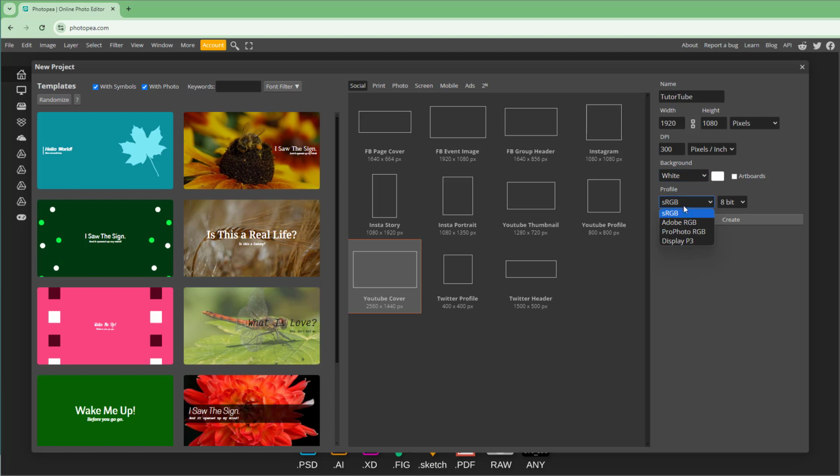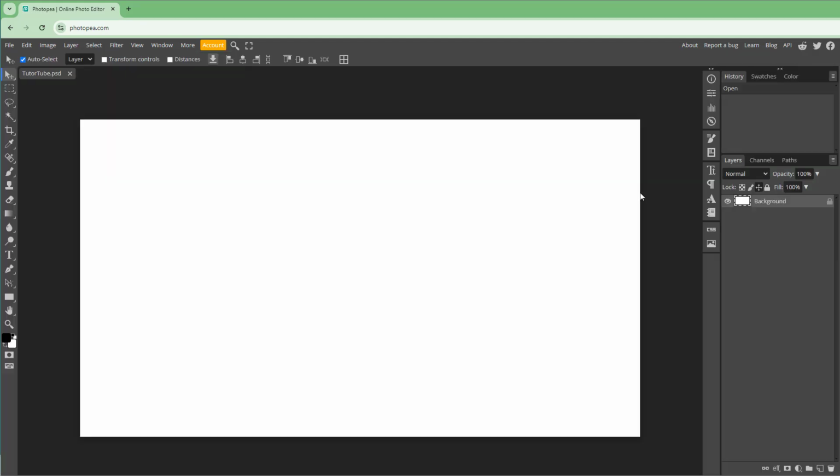You can choose different profiles like sRGB, Adobe RGB, ProPhoto or Display P3. And you can also change the bit depth for the color as you like. The higher the bit depth, the more detail in the color. You can also choose a template as you want and then create a file. Once the settings are okay, I'm just going to click on Create and the file will be created accordingly, just like this, as you can see.